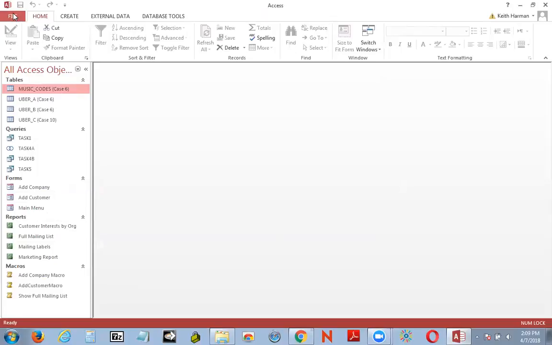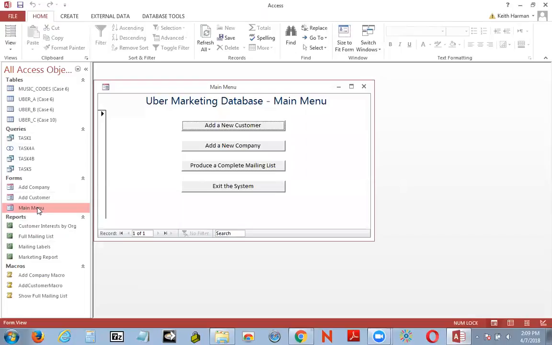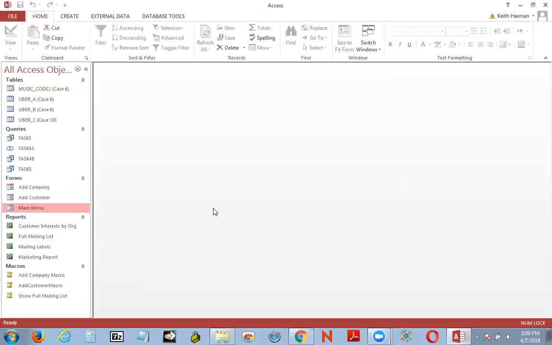And again, the main menu will let me do one of these tasks. These are things I do on a daily basis, weekly, or whatever. There are the reports that we could get. And then here are the macros.